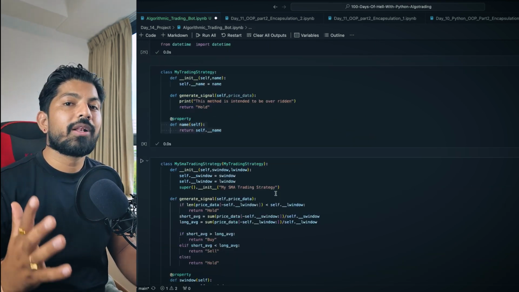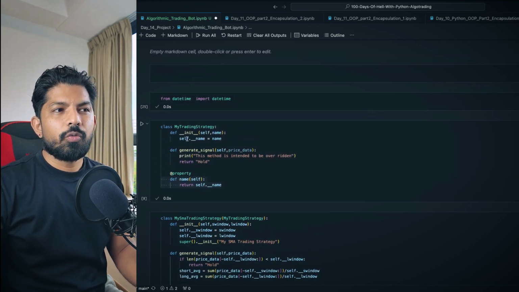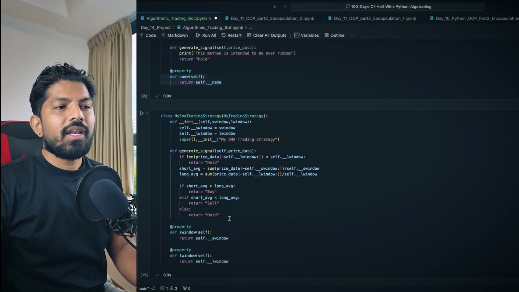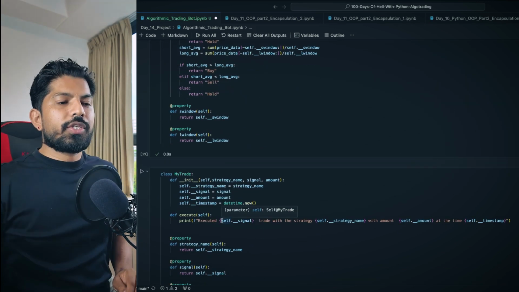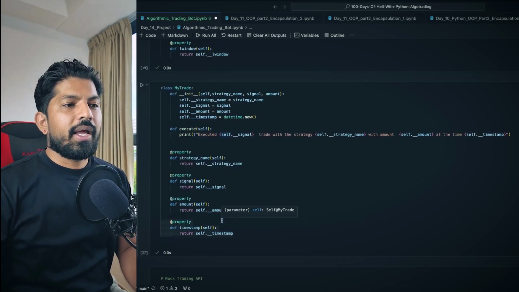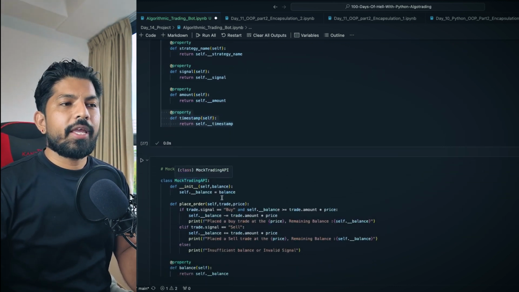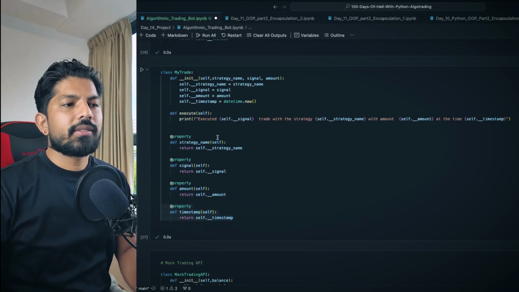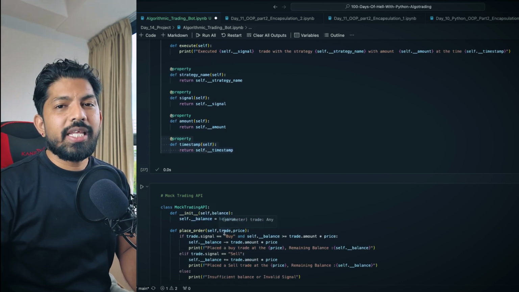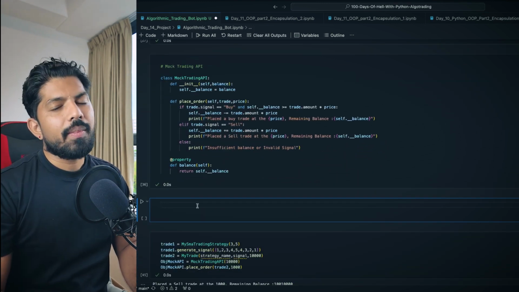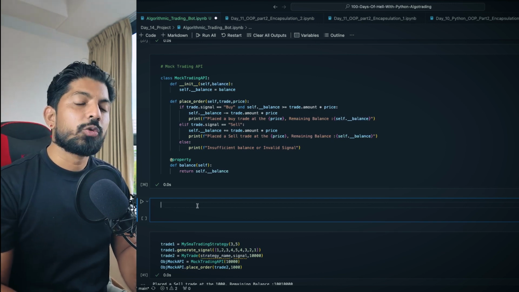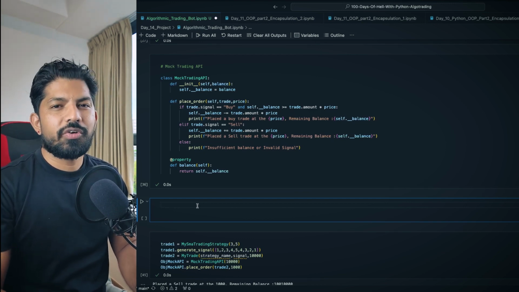So now we have multiple classes. First is the base class with the name my trading strategy. Next we have a class my SMA trading strategy, which is inheriting from the base class. Then we have my trade, and then we have the mock trading API. Actually this my trade just keeps a record of the trades, and this mock trading API interacts with the exchange, right? Now we need another class which should be able to integrate all the above classes, and we can say that it should be able to give us a smooth interface, right?